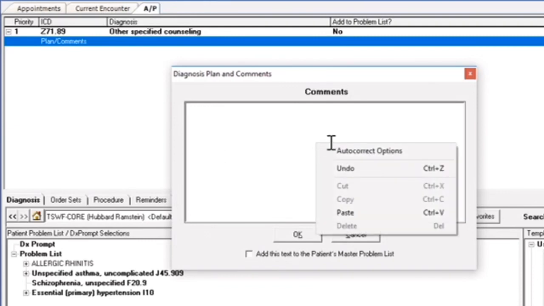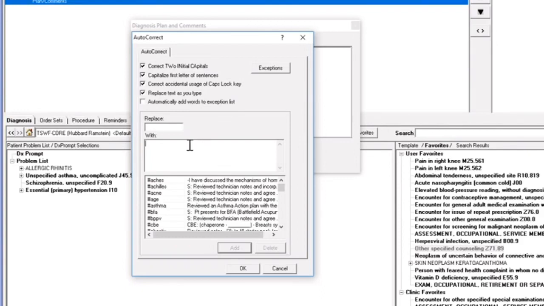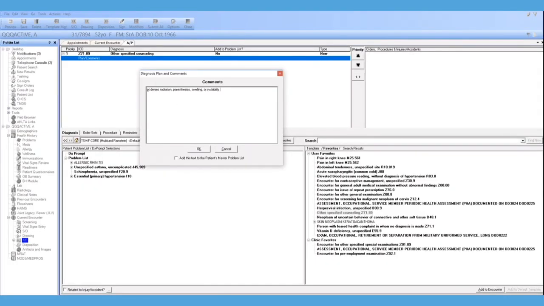So let's say that you are a technician and you find yourself typing the same thing all the time, right? So we're going to right click anywhere in the text box, click on autocorrect options, and then we're going to choose what we want to type regularly down here. And so we might say patient denies radiation, paresthesias, swelling, or instability. And my cue for that is going to be no rad, for no radiation. So I'm going to hit replace, OK. Now let's try it out. No rad, space, boom. Every time you type that, that's what's going to come up. And you've just saved yourself a bunch of keystrokes.